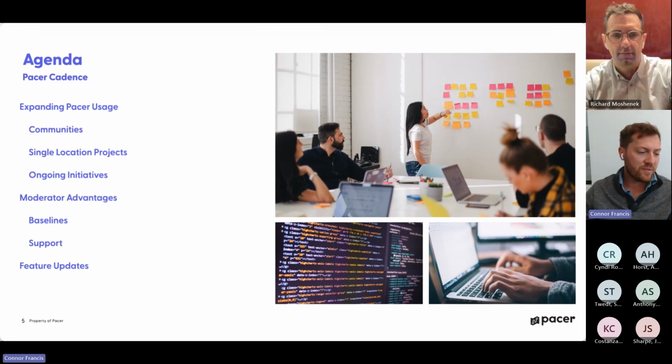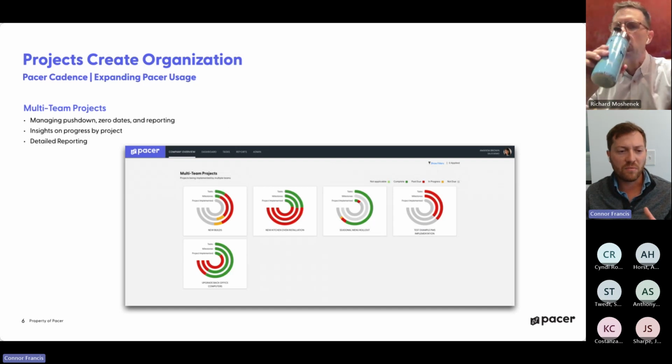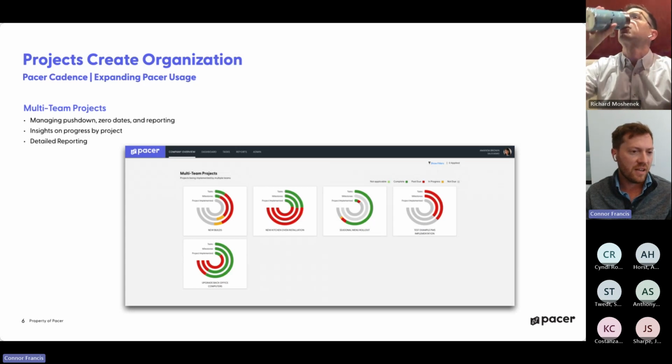We're going to get started with just reminding us how projects work in Pacer. With projects, you're able to manage pushing baselines to many different teams or locations all at once. Projects make it really easy to move that zero date, pull that baseline back, or place something on hold. It's an advantage over the older way we used to use Pacer, which was pushing baseline directly to the location.